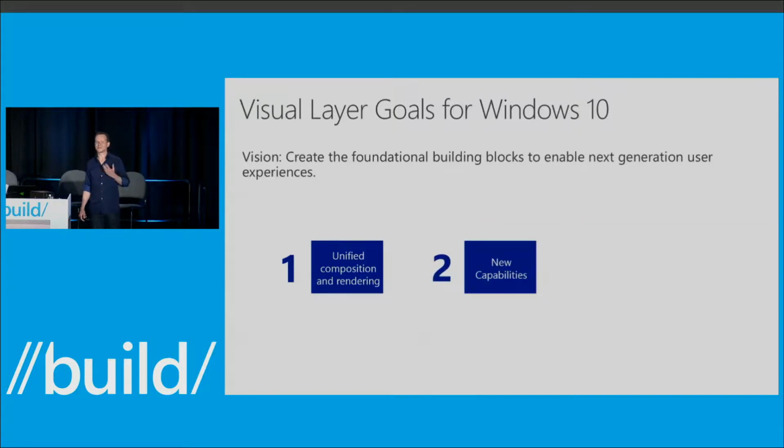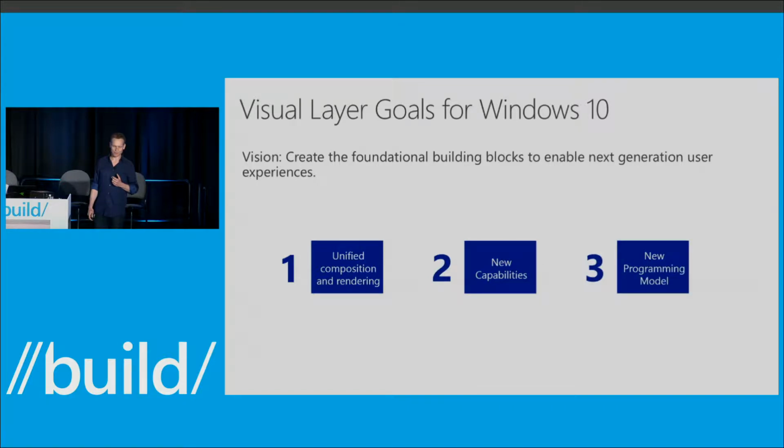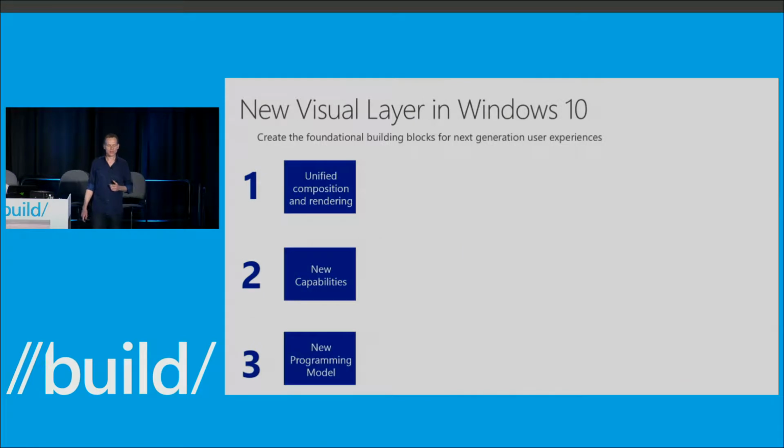The second is there's a set of new capabilities, there's a set of known gaps that we have that we want to start filling. And finally, PowerPoint, thank you. Finally, we want to make this available to the broad set of developers that are passionate about languages like C#. So we need a new programming model. So there's quite a lot here.